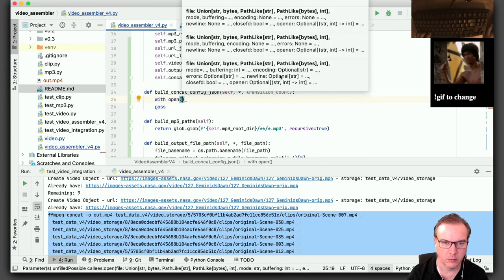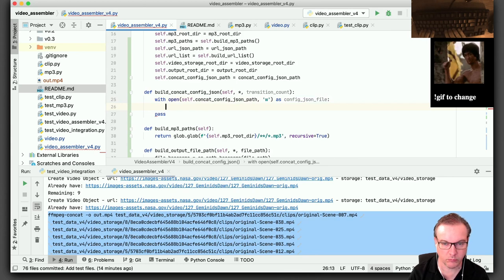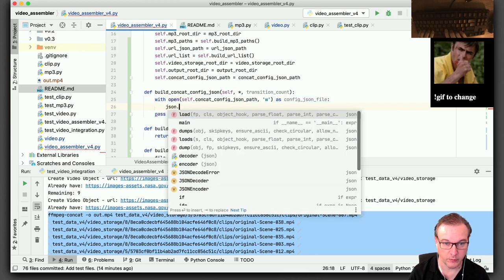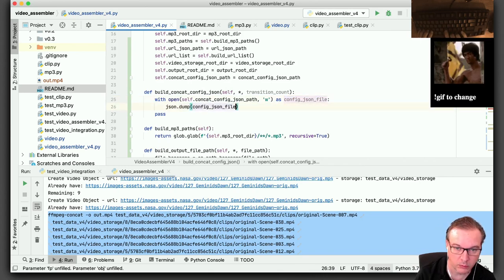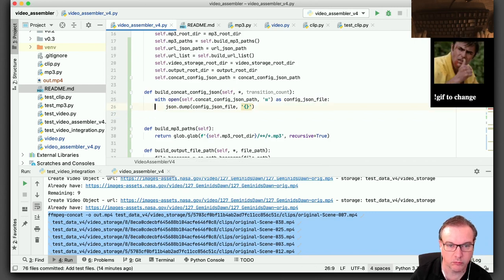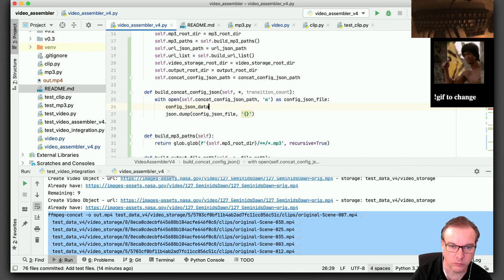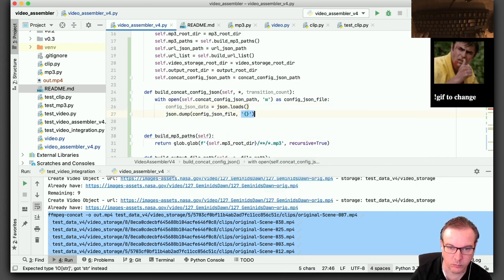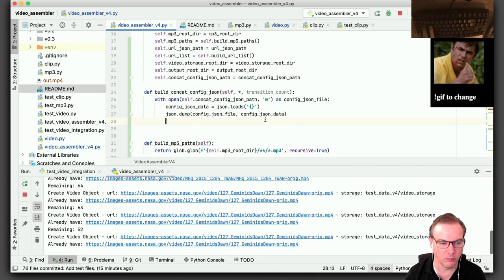With open our path, or edit it, I don't know, as config JSON file, JSON dump to config JSON file. Right now I'm just gonna do that. Oh, wait. Because you need to pass it an object, which I don't know if it really needs to be a JSON object or not. Probably you should do that, though. But if we do this, we should see a config show up. Okay, cool. I was afraid I was actually building.